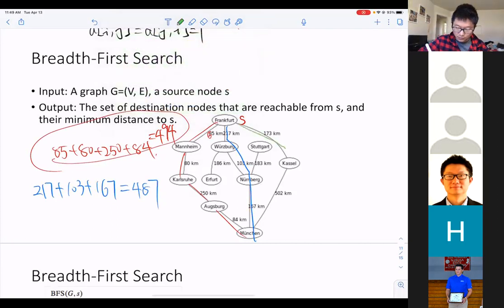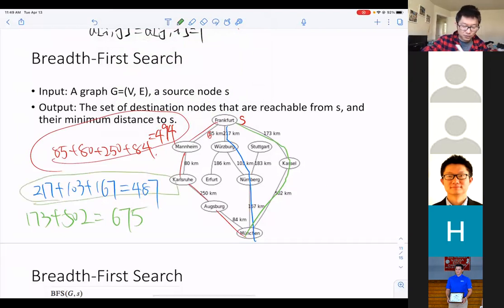And if we go this way, so these are all the possible three ways to go, it's going to be 173 plus 502, so it is going to be 475. Okay, and we find this is the best route. So it is going to tell us the minimum distance to go from the source node Frankfurt to Munich is 487. This is what we want the output to be. Similarly, it will output the minimum distance from the source to every other node in the graph.